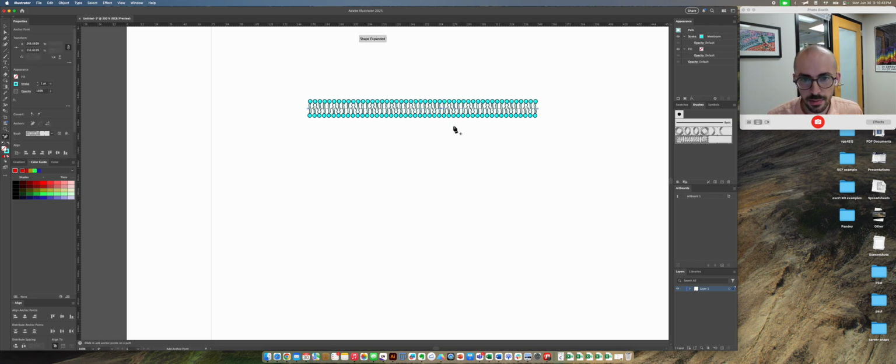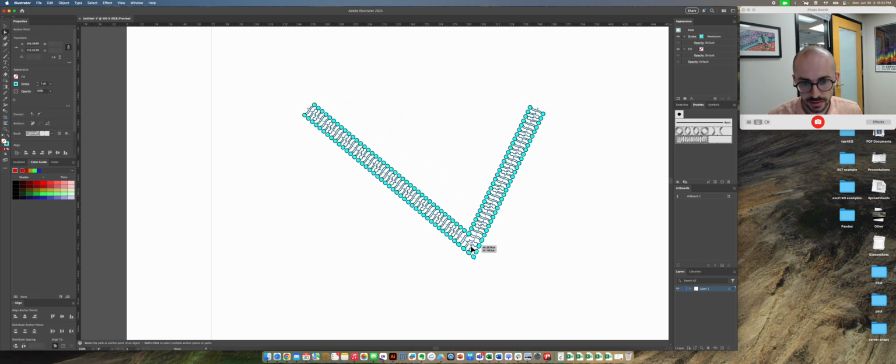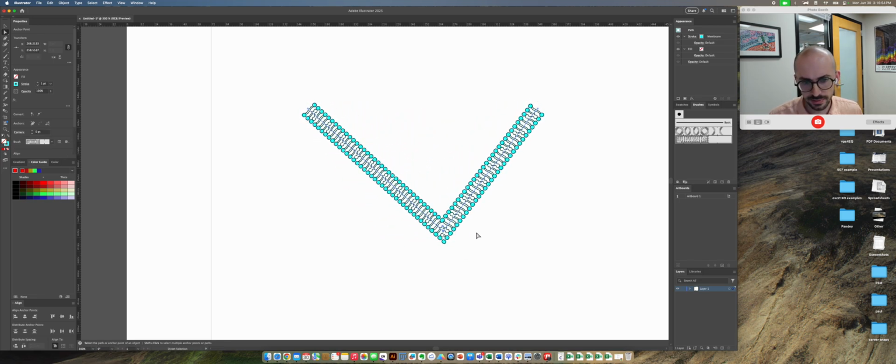Super useful, right? So now the stroke is going to be the heads of the phospholipids. I can grab a point and drag my membrane. So I can do that. Except, ew, that's not how membranes look. So I have a couple of options. You see how this little bevel point came up here?